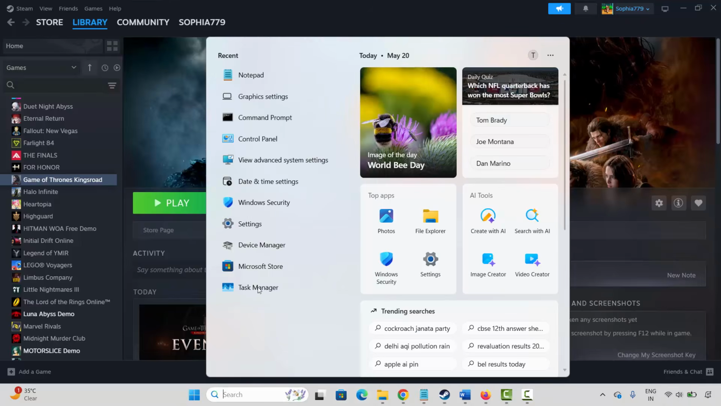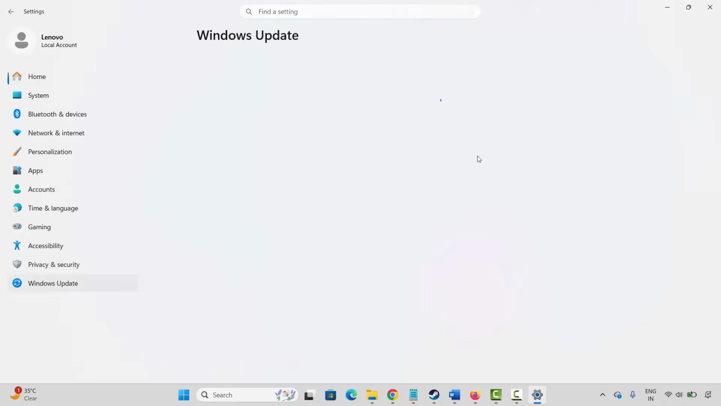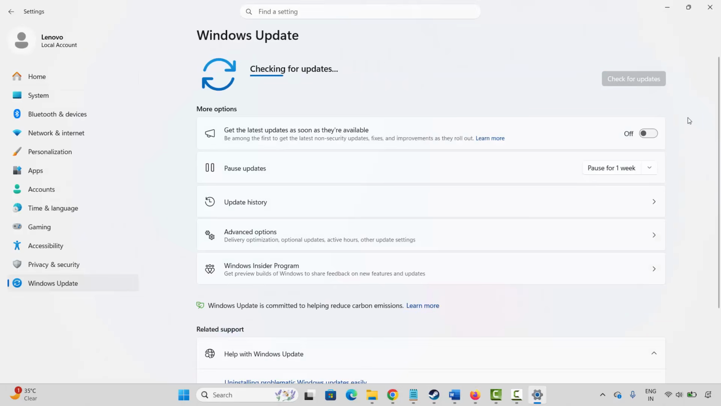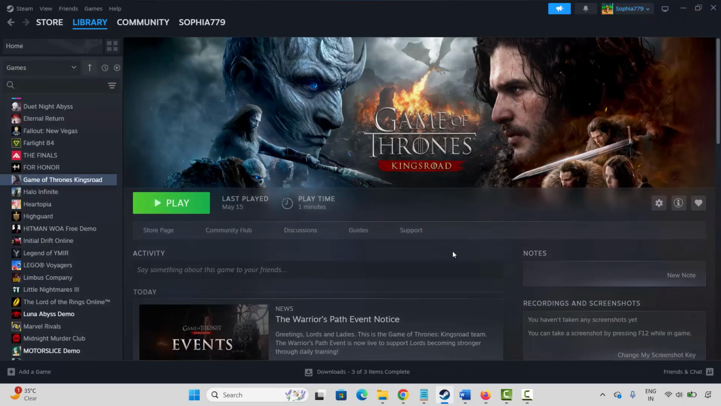For that, go to the search option, search for settings. After that, click on Windows update option, click on check for updates. This will check if there is any update available. If yes, update your Windows to the latest version, and after that launch the game and check.